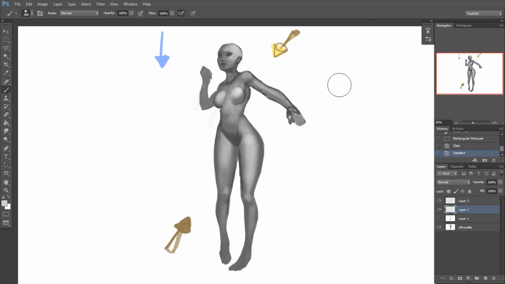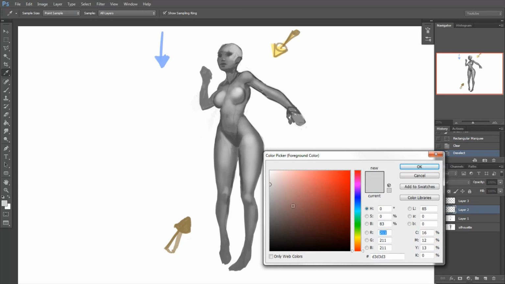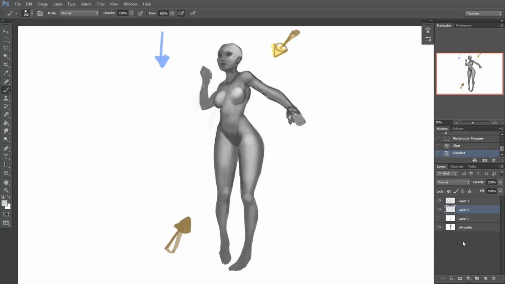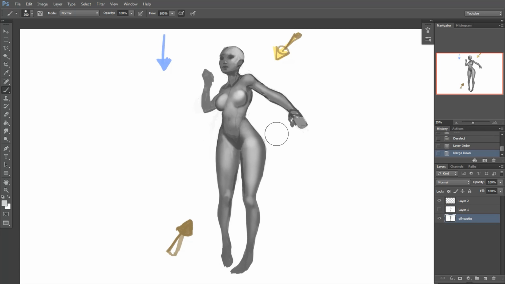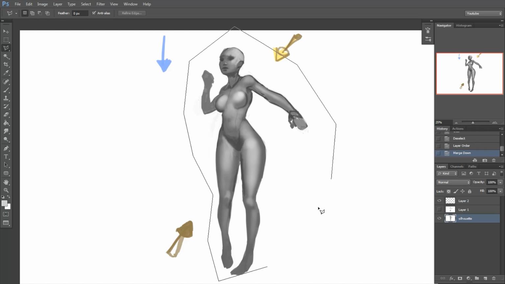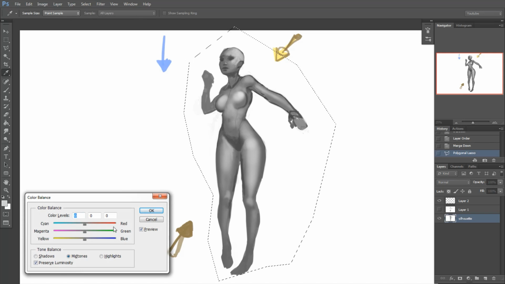So what I'm going to do for colors is, first of all, since I have a base already, actually let's collapse all of that. And since I have a base here, I'm going to select this thing and just go ahead and do color balance to give it some tint and get it closer to a skin color.